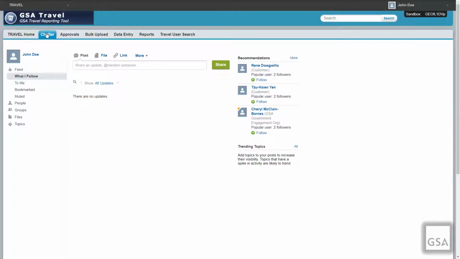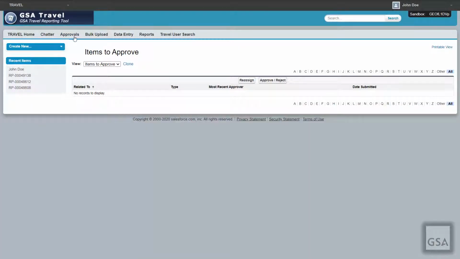The Chatter tab features a collaboration tool available to users of this platform. You can make a simple post, share a file, link, make polls, and ask questions. The Approvals tab is only visible to designated approvers to view assets that are pending approval and assigned to them.